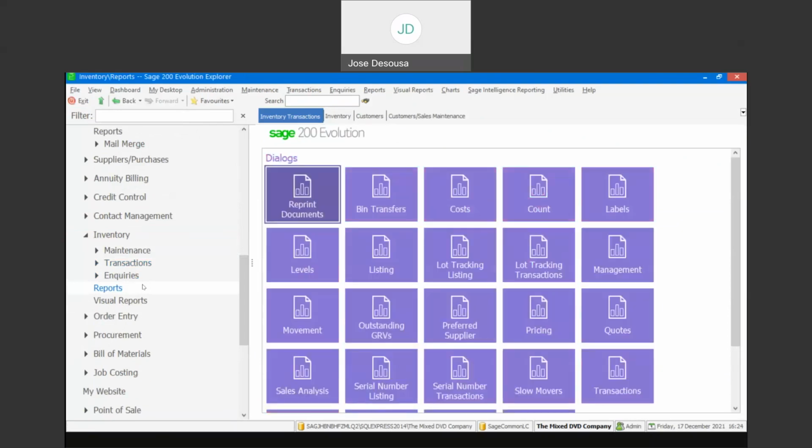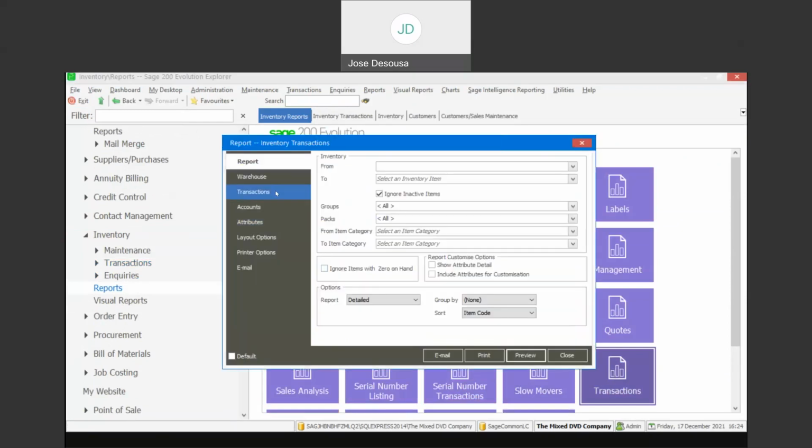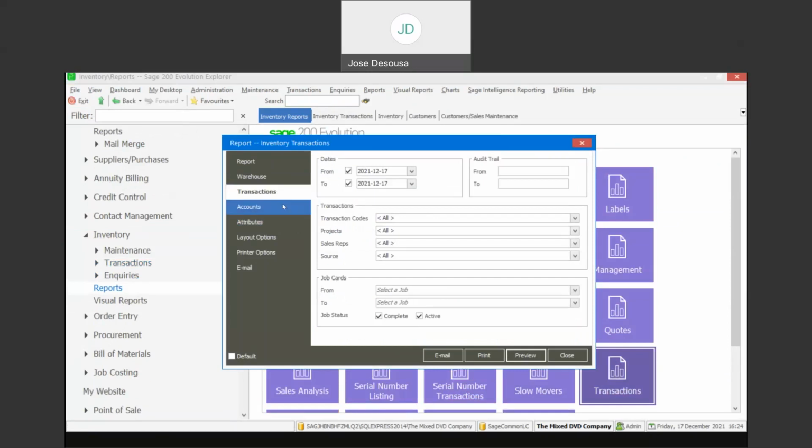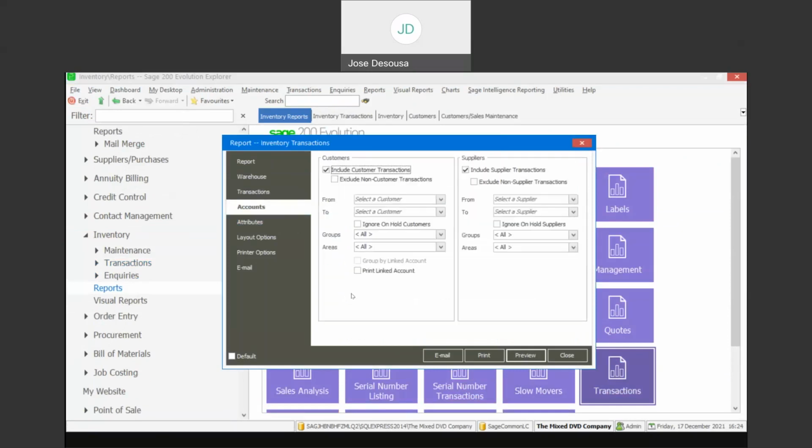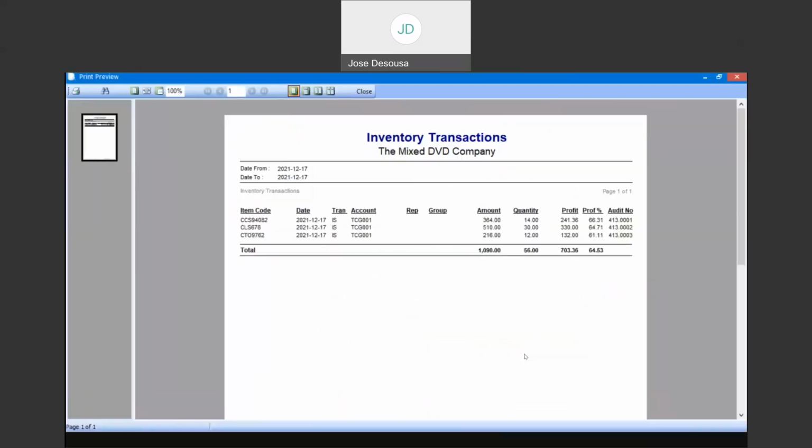And I'm going to look at my transactions report under inventory. If I go to my transactions, I've specified my date range and my accounts, you'll see that I have the option to say print linked account. So I'm going to run the report without using the print linked account filter. And if I preview the report, you'll see we've got 3 transactions there, and the accounts also are specified as being the main account.